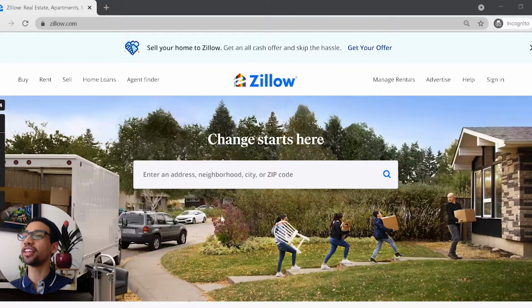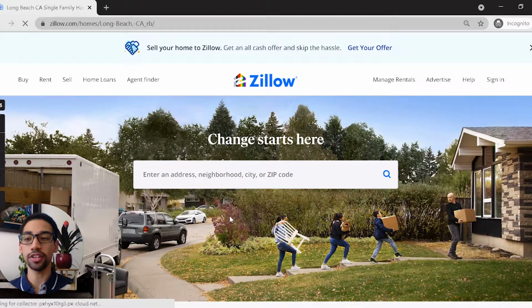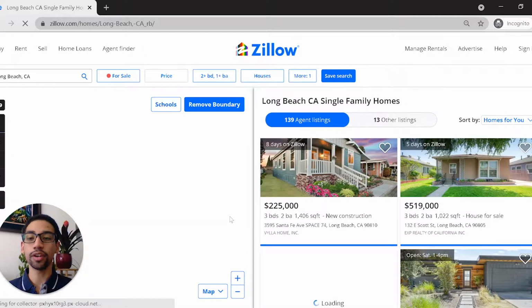So I have Zillow.com open on my computer right now, as you can see on my screen. And once we go into Zillow, the first thing, of course, we're gonna put the city. We're just gonna use Long Beach because that's where I'm based. So we'll use Long Beach here, we'll go in, and then we're gonna wait for it to load.